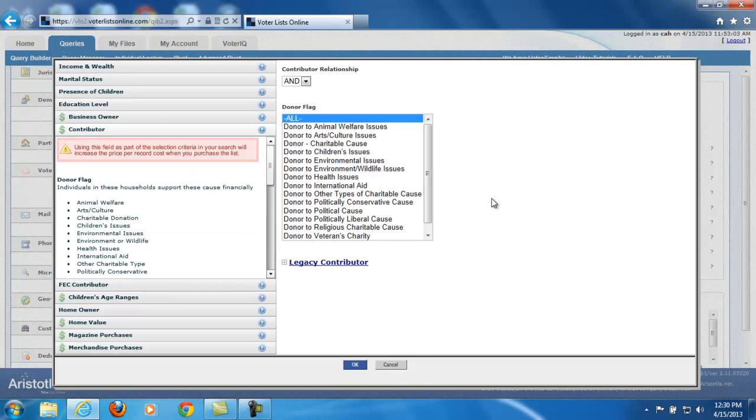Contributor is a section that has been used successfully for solicitation of contributions. It's also been successfully used to profile people of certain interest as well. If you're looking for people that have given to specific causes to solicit, you can definitely select the multiple ones here by holding your control key down.